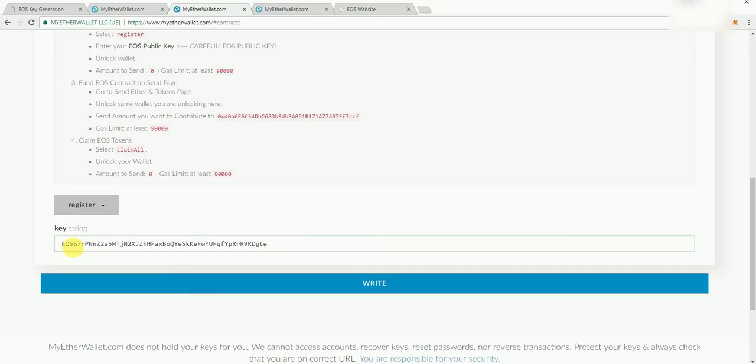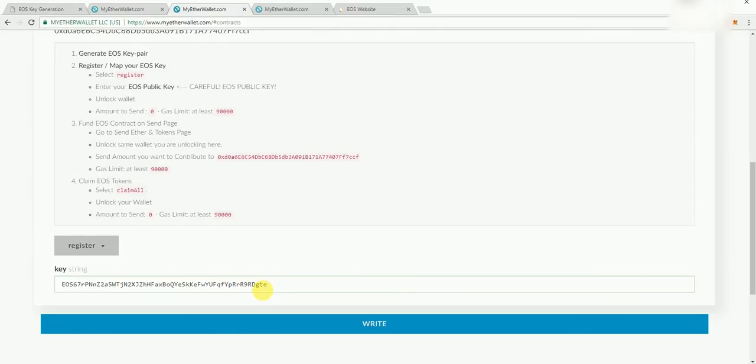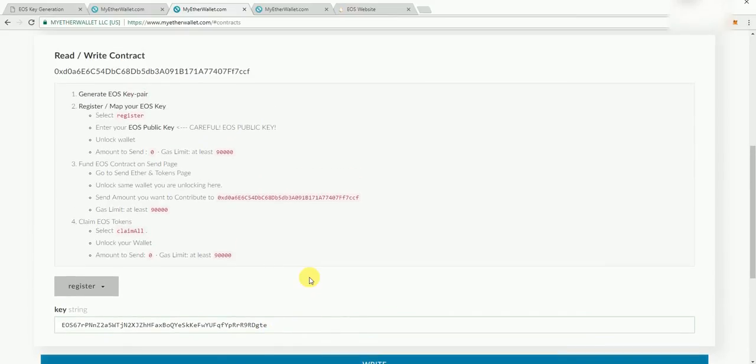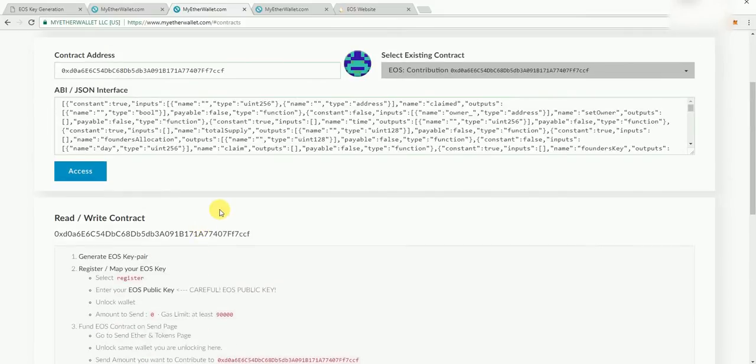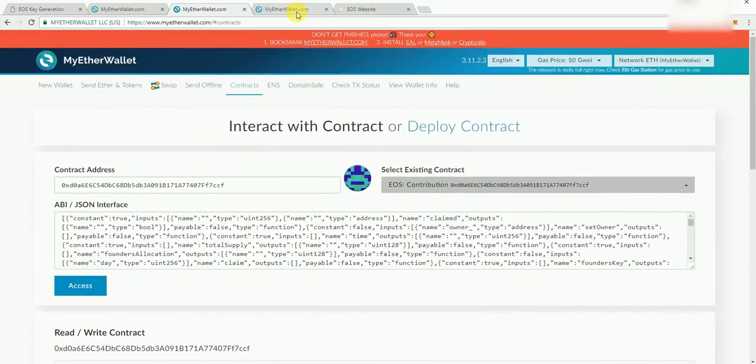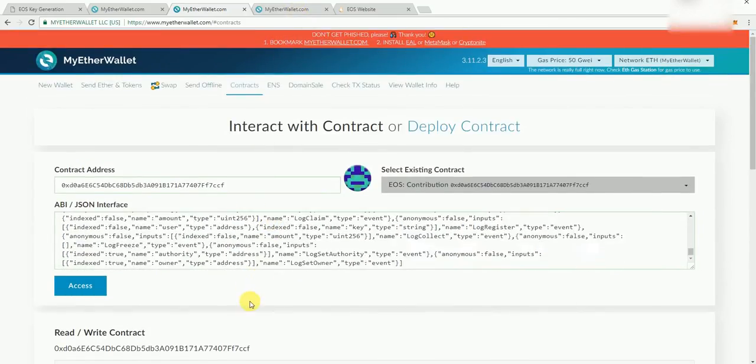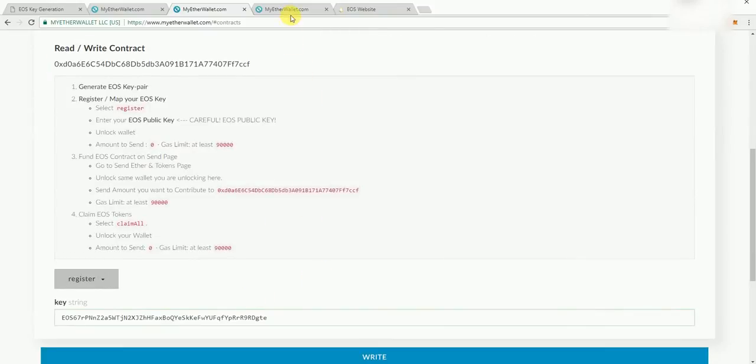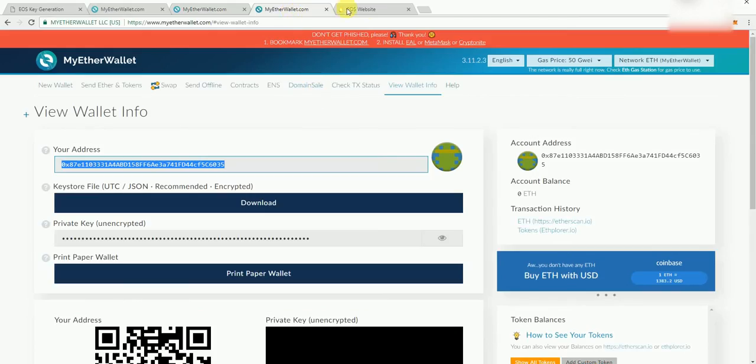So now you have your EOS public key registered to your Ethereum address. And that's it. That's all you have to do. Now you can send your EOS tokens to that Ethereum address on MyEtherWallet. And that's pretty much it. That's all there is to it.